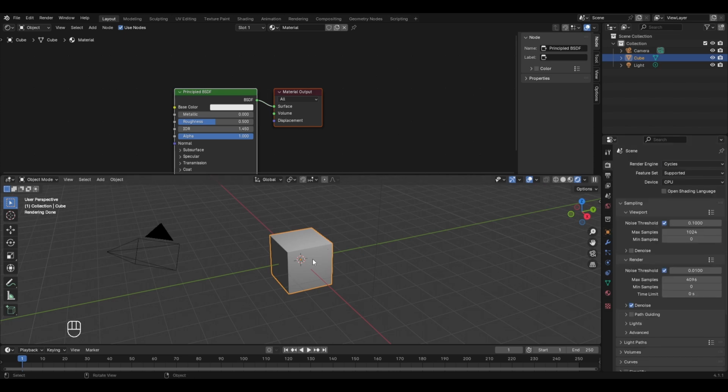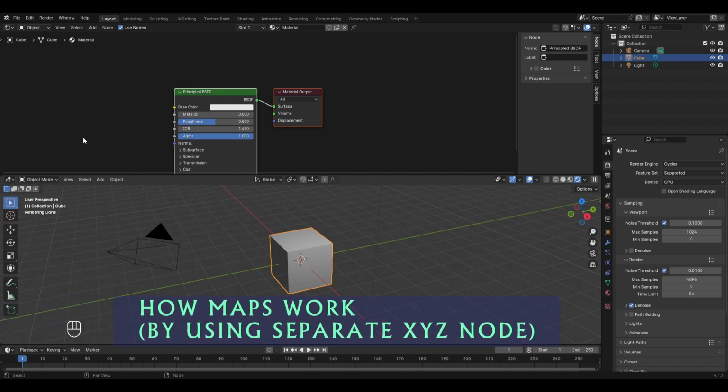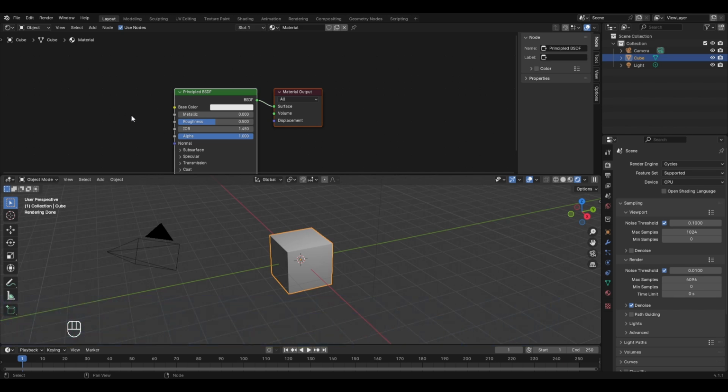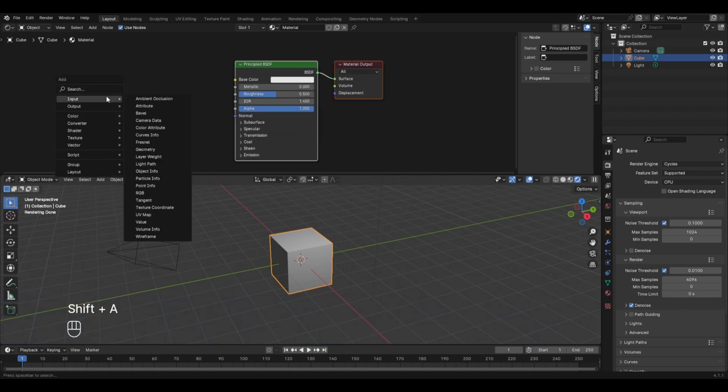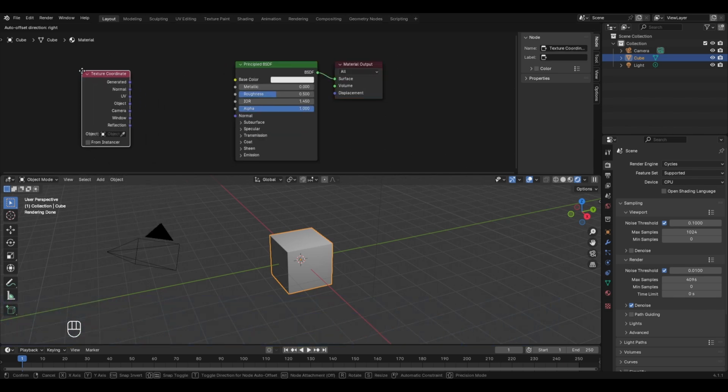So whenever you are working on a material, you have to start with a map or basically an input node. And so in this chapter, first we'll see how these maps work by using a separate XYZ node. For this, we have to add an input node here. So press Shift plus A, go to input and select texture coordinate, and let's place it here.